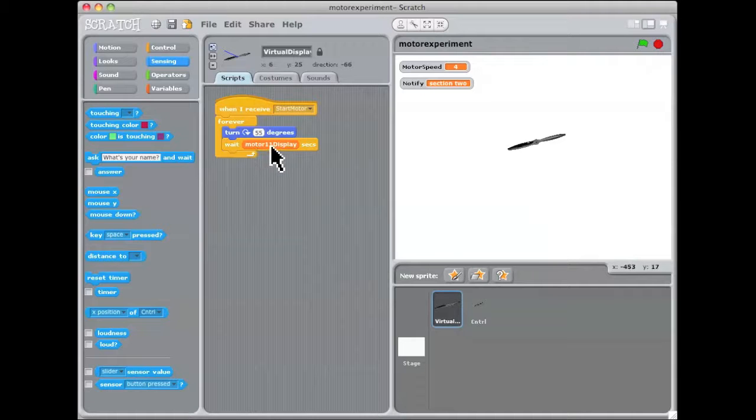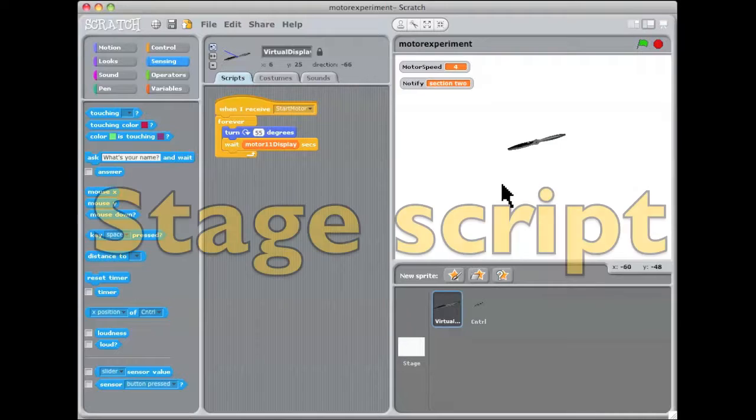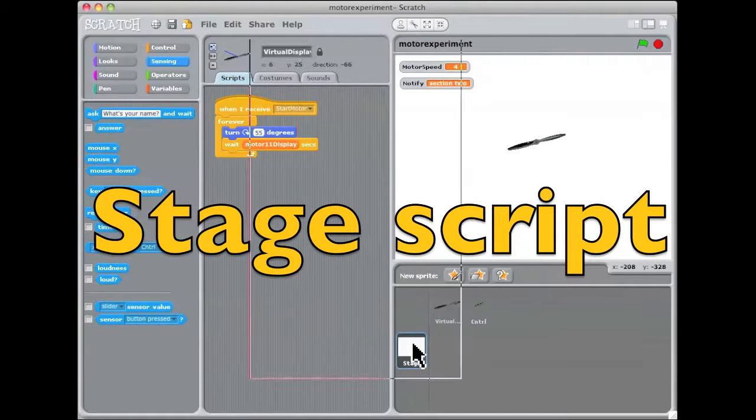So if that's 4, he'll wait 4 seconds. If that's 150th of a second, he'll wait that amount of time. That then gives us the stage display of the virtual motor, e.g. the propeller, moving fast when the real motor runs fast and slow when the real motor is also running slow. Now let's look at the stage script.